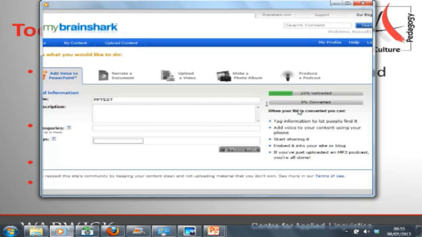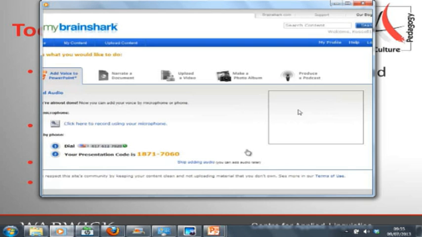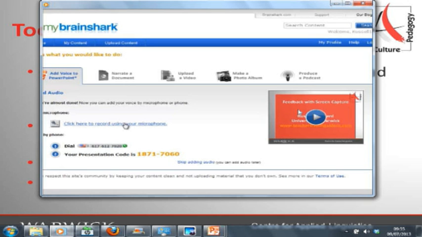Okay, once it's all done, it will say that your file has been converted and now I'm ready to add my voice. Click on the next button, and I choose this one here because I'm going to use my microphone to add my voice to the PowerPoint presentation.